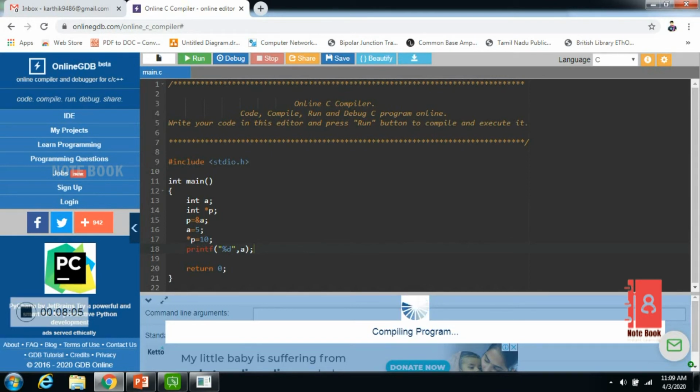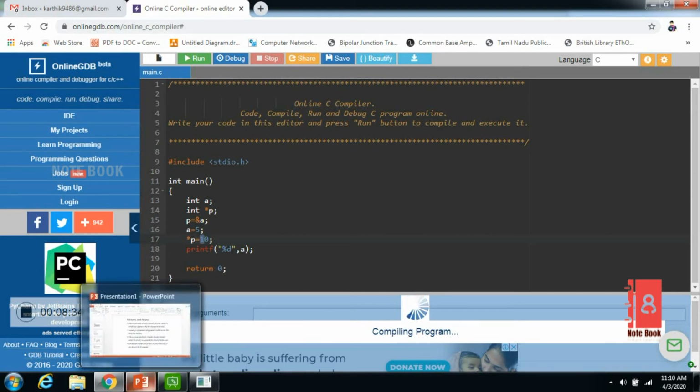Why? Because the pointer P holds the memory address of A. The 10 we are initializing changes the memory that is held by the pointer P. In that memory location, the 10 will be updated, replacing the 5. So whenever you execute this statement, it will print the value 10.